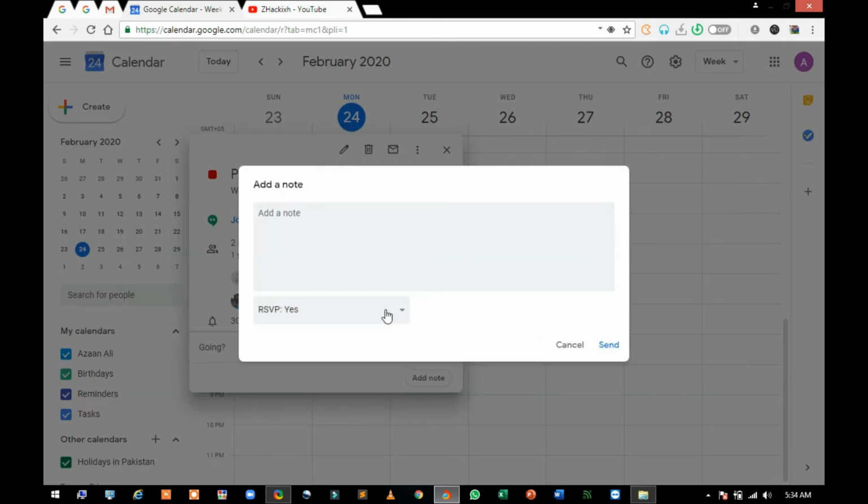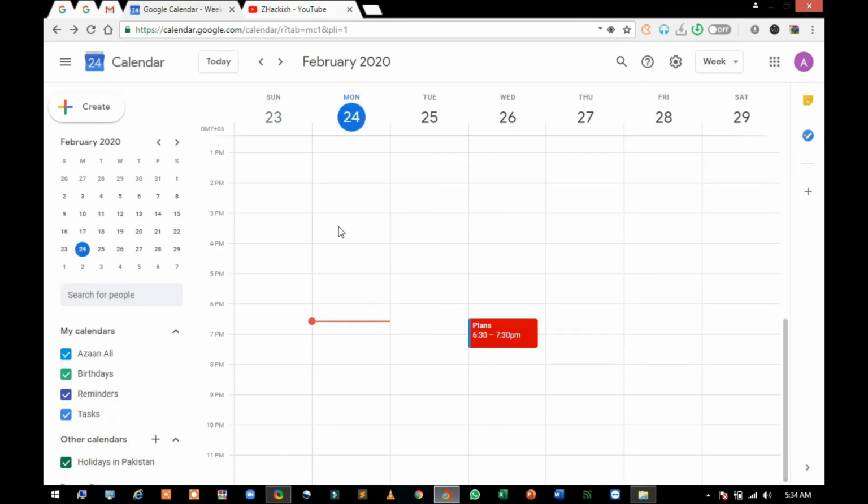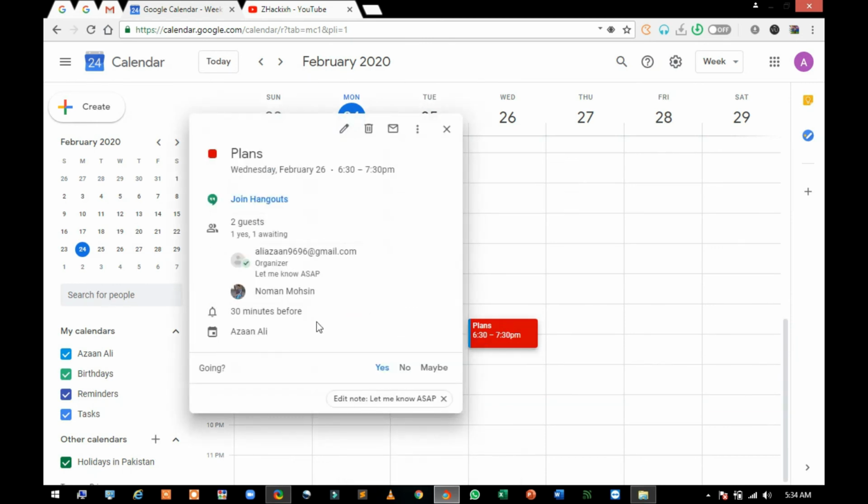Here you can add a note, let me know also. You can use this feature of Gmail for business purpose. This is a good and free feature. It's a well organized way.